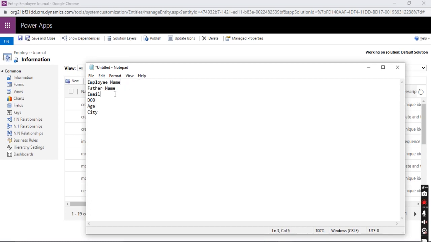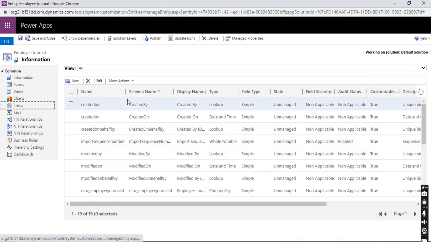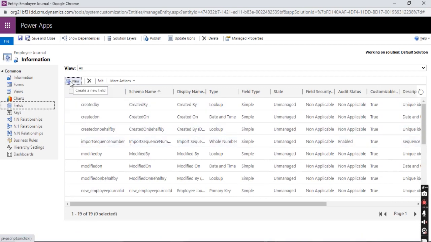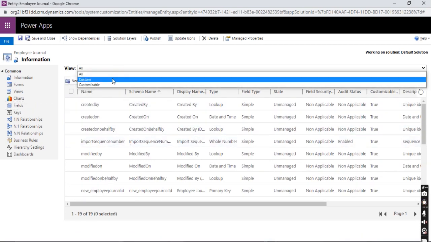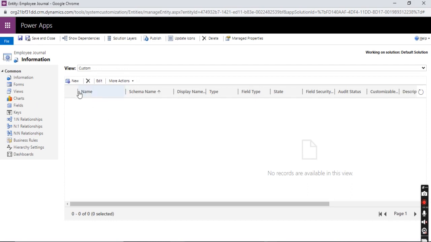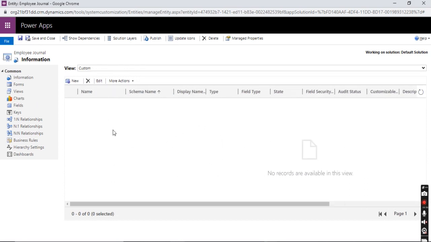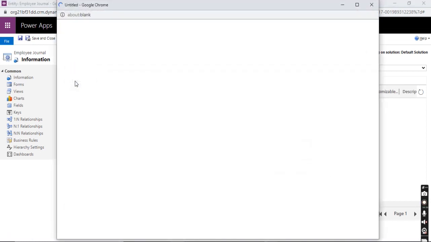Date of birth has data type date and time. So we will create the fields with their data types. Now these are all the predefined fields available when we create an entity in Microsoft. We don't need to worry about them. If you click on it, you can click on custom. We don't have any custom field available now. So we will create the first field.